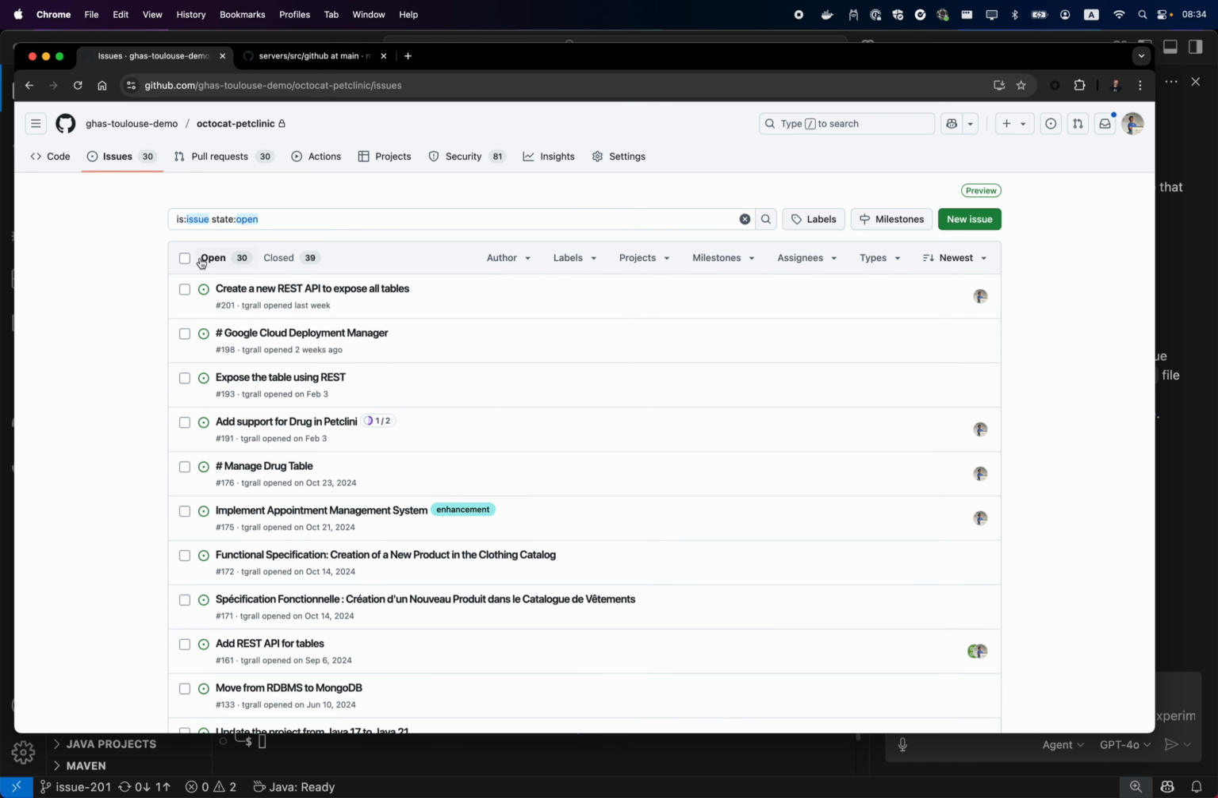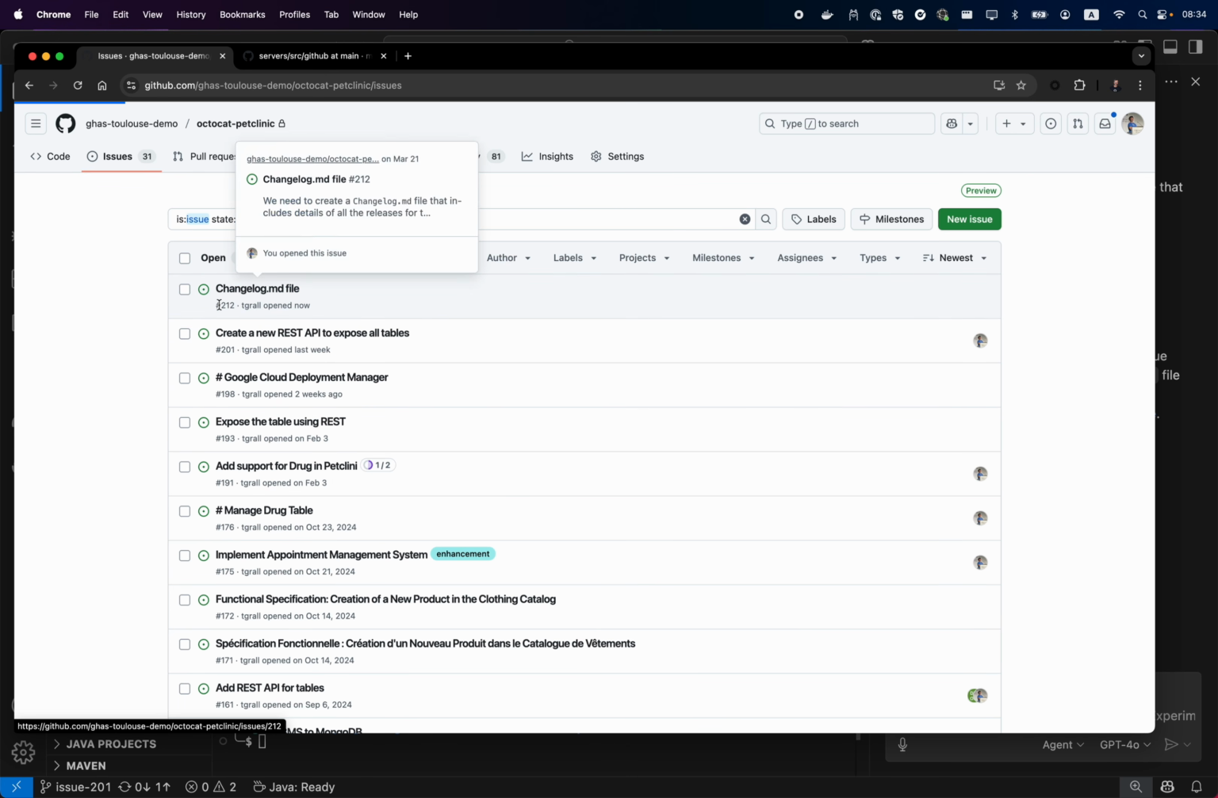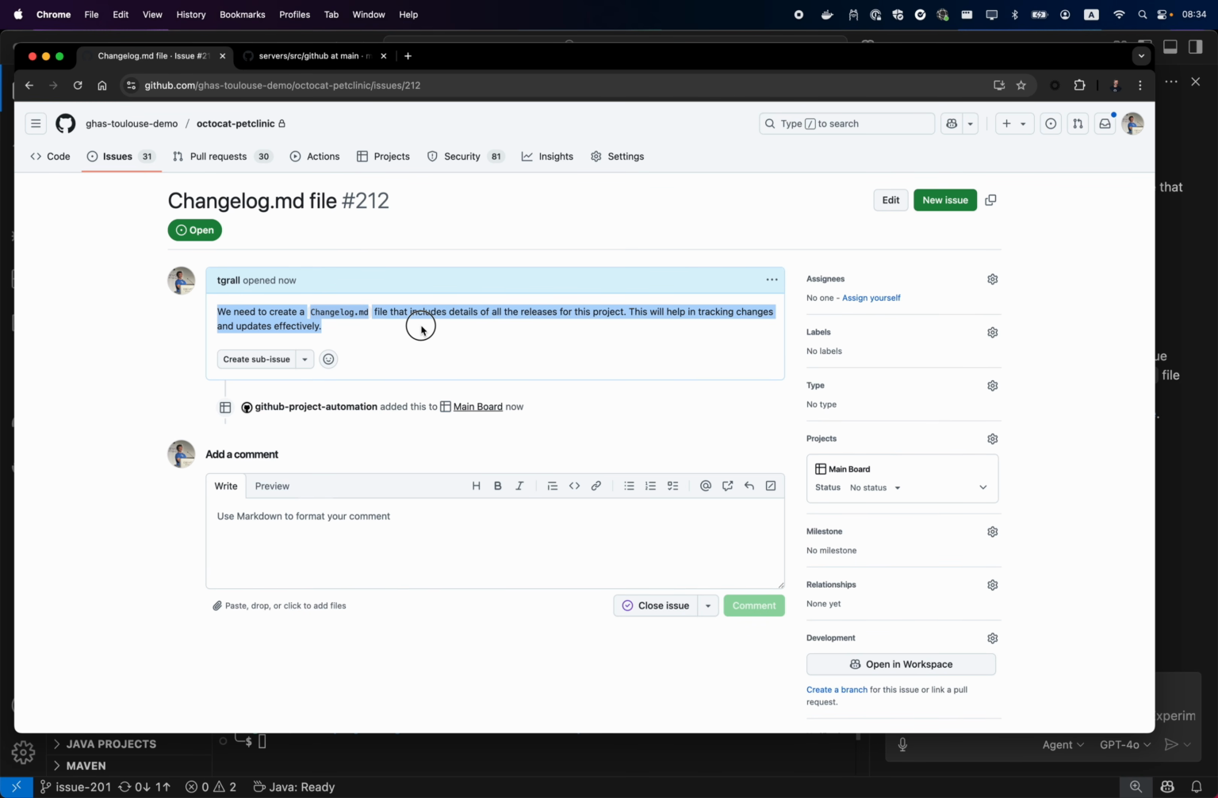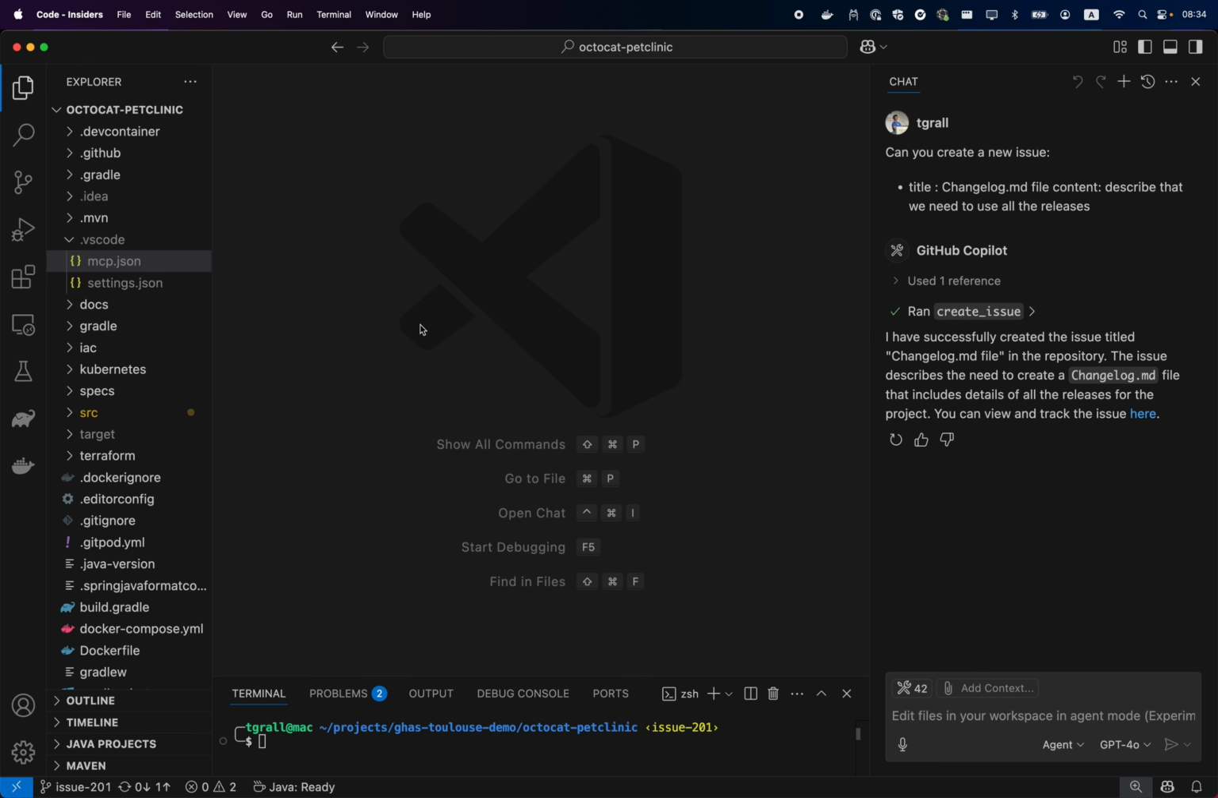Let's look at it in the project. So I refresh the page, and you have the changelog file to be created. So I have a new issue in my repo. Now I want to implement this issue. Let's do it with Copilot. So I ask Copilot to implement this issue.